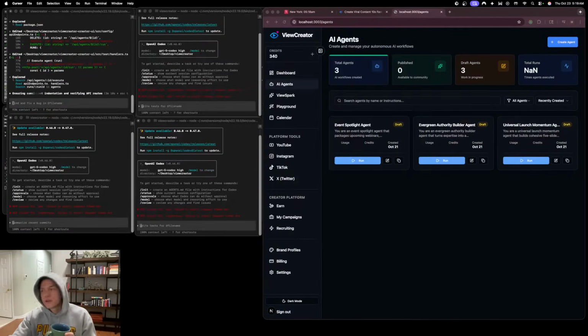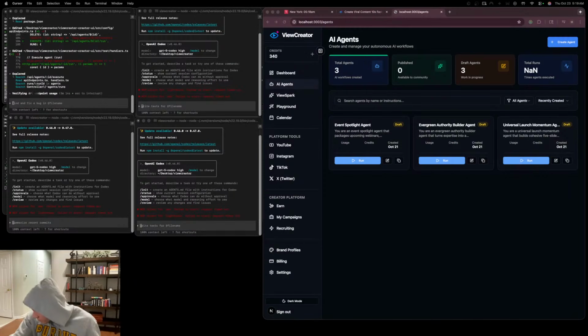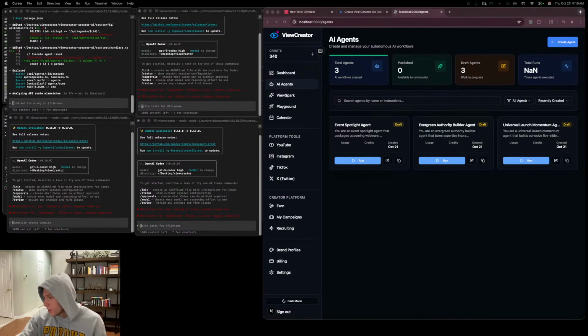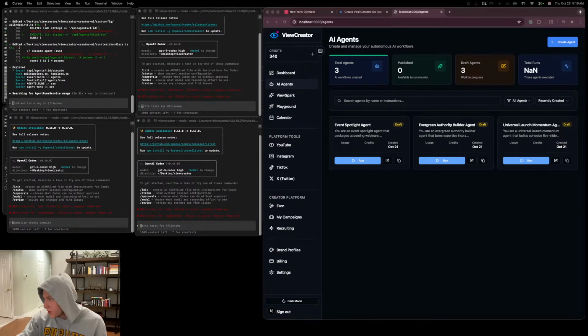Oh, I know what it is. I know what it is. Okay. Do another in-depth look just to check again on the env vars.